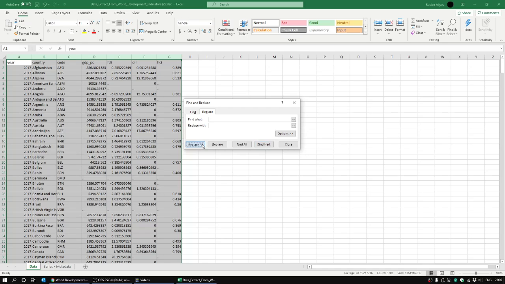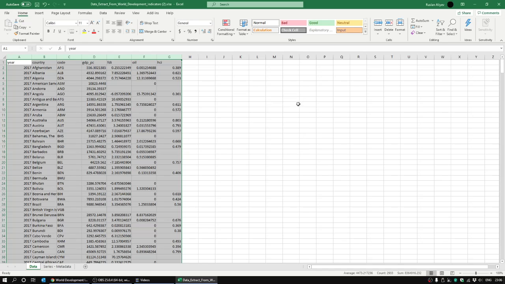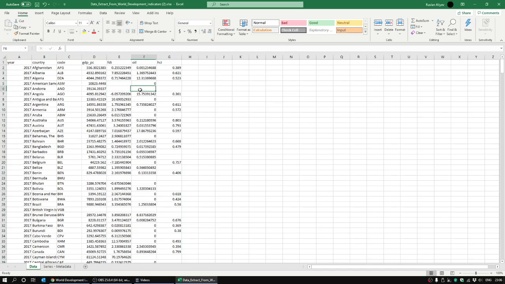If I click Replace All, Stata will do 770 replacements. Not Stata, sorry, Excel. You can see that now the double dots disappeared, and instead I don't have any value. So that's one important step that needs to be taken.